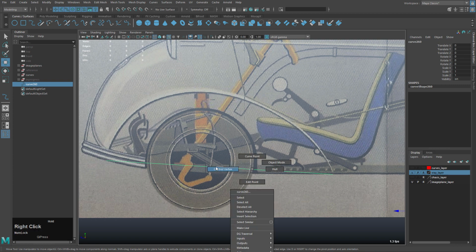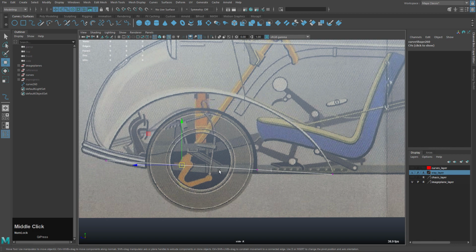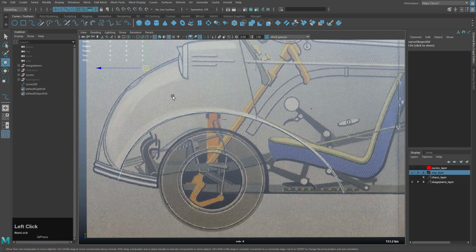You can then right click on the curve, go to control vertex, select these guys here. Your curve is going to be chunky when you first create it. You can press 3 to smooth it, and then just drag the control vertices until the shape looks right.